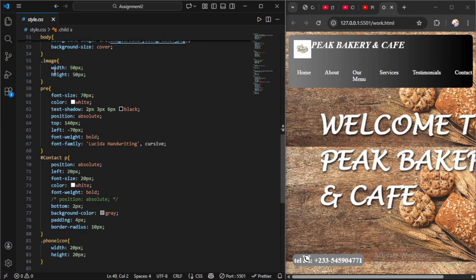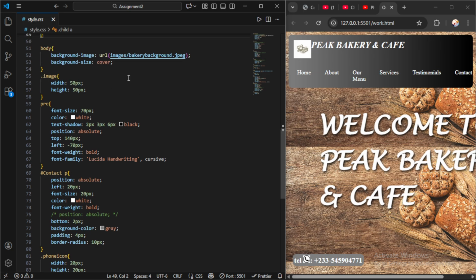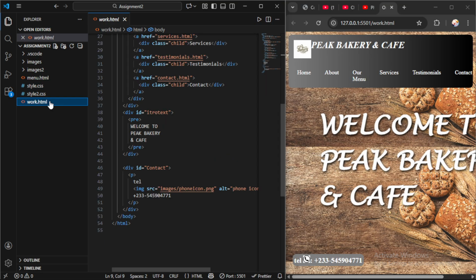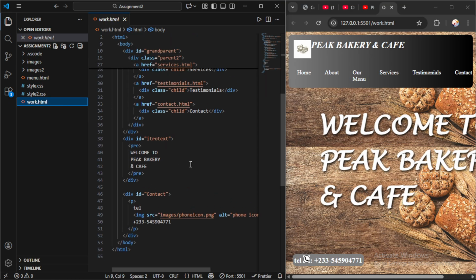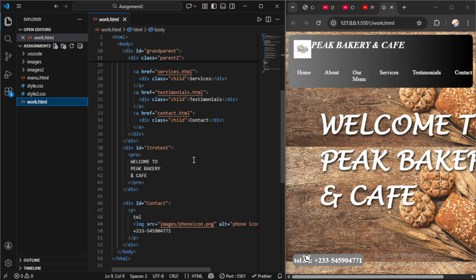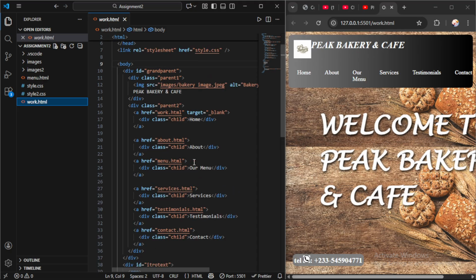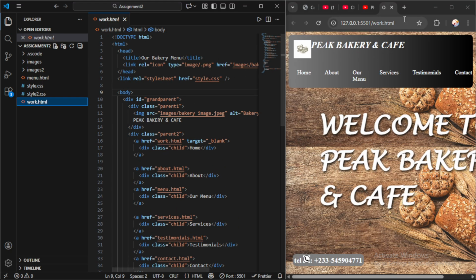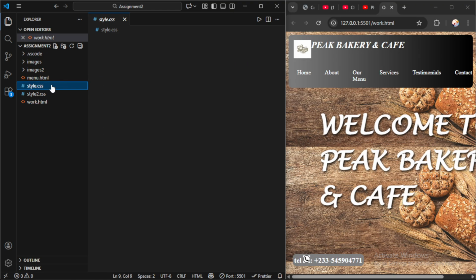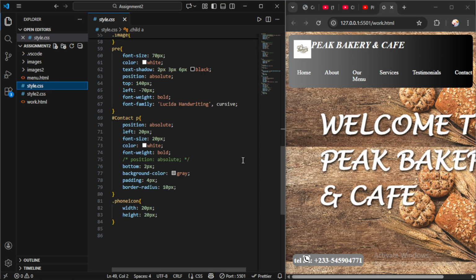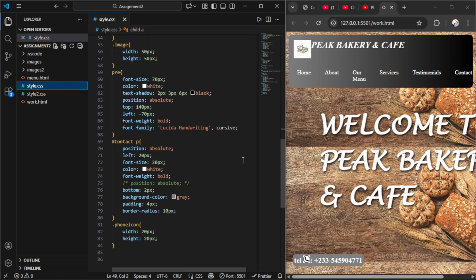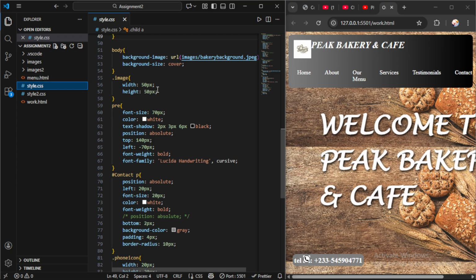The image. I mentioned an image that is .html, it's dot image. That's this guy here, the image that we saw at the top here. So in that image, I gave it a width of 50 pixels and a height also of 50 pixels.